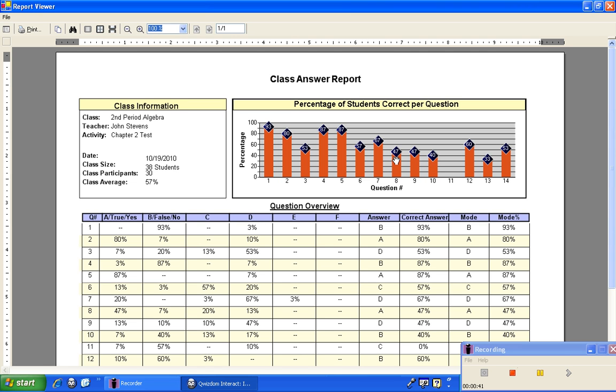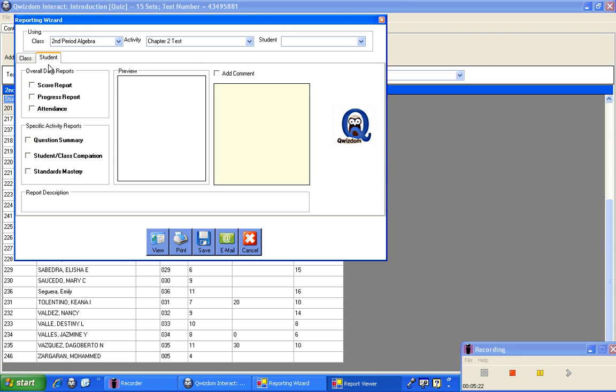So I went back and I actually used this to reassess my students, reteach, and go through and emphasize the aspects that they weren't able to understand. I can also do individual student reports, whether it's a progress report, attendance, question summary, so they'd be able to look through and see exactly what it was that they weren't understanding.